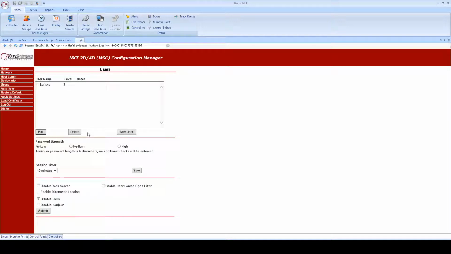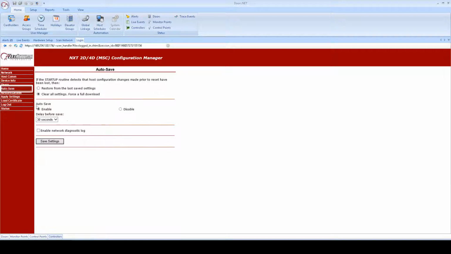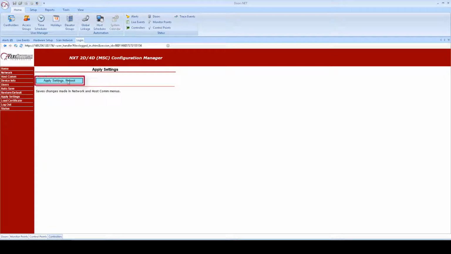The last setting before we apply the settings to the controller is autosave. If the controller loses power, then powers back up and comes online to the gateway, it can do one of two things. Drop its stored memory, then get a fresh download, or just continue to work from what it already had before. We recommend Restore from last save. This has the controller keep the memory it had before. Finally, click on Apply Settings, then Apply Settings and Reboot.